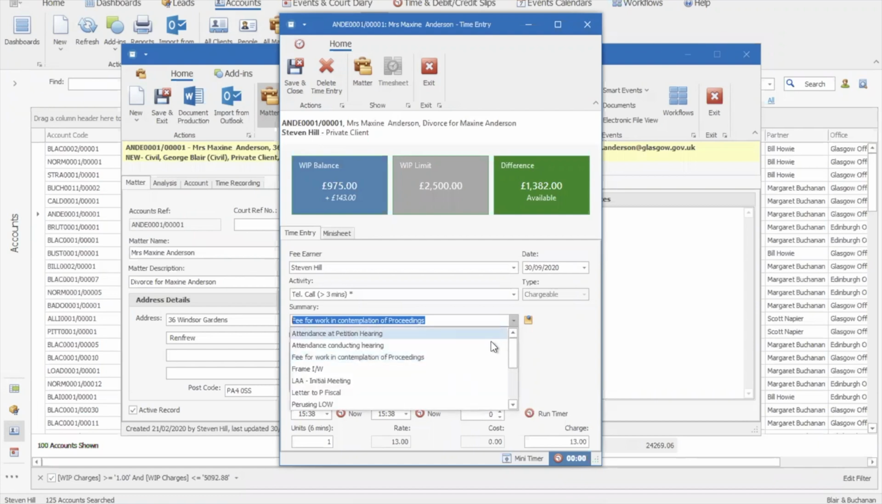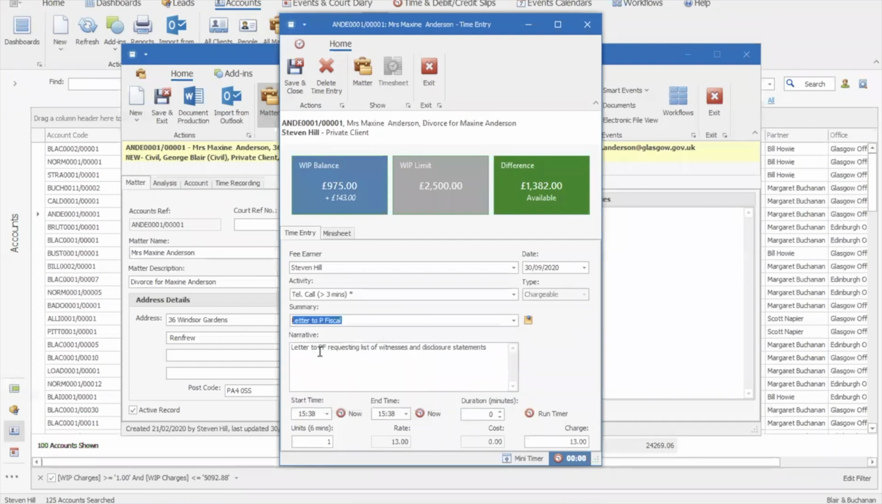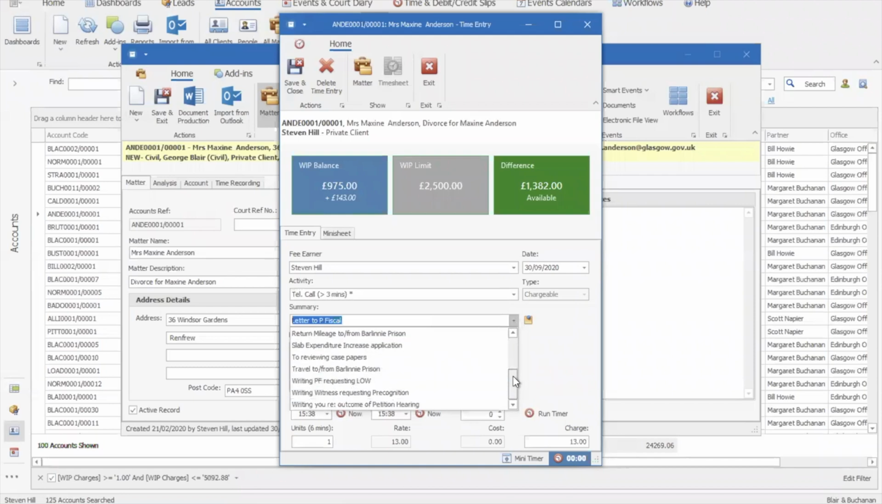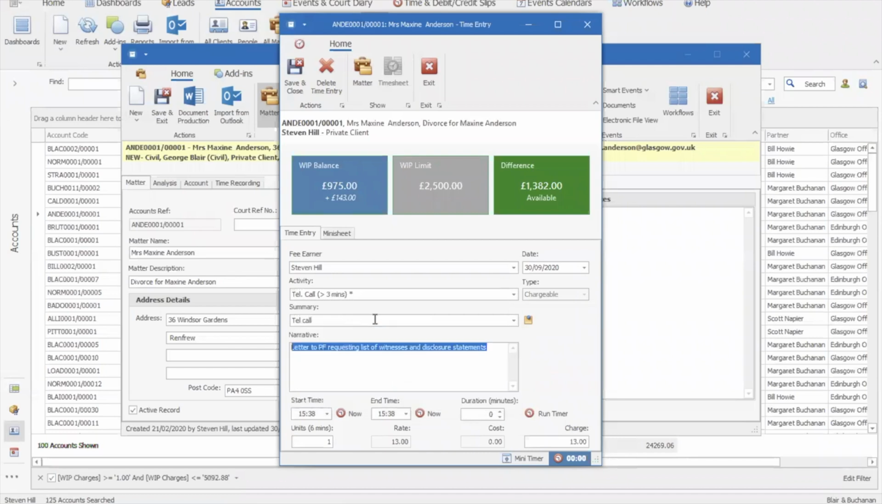So if you were just to pick letter in this example, and telephone call, I'm going to choose, and we'll just put tel call. Summary. Just take that out. So we've now got the summary. I'm going to leave the narrative blank in this instance, and I'm going to say that the call is between 15:35 and 15:45. That will calculate me for 10 minutes, which is 2 units at that charge rate.